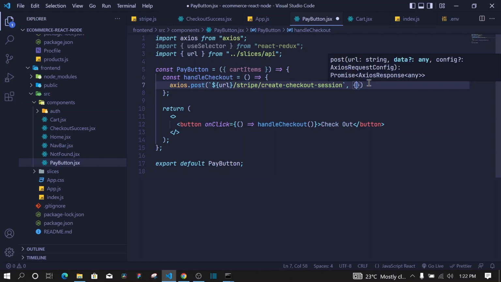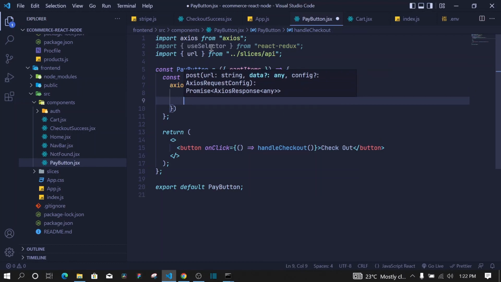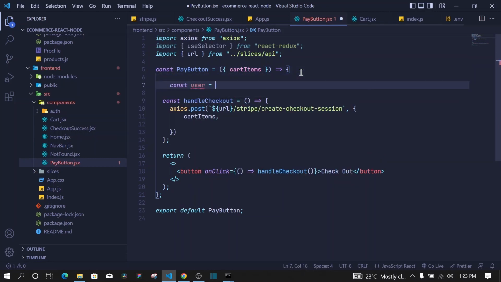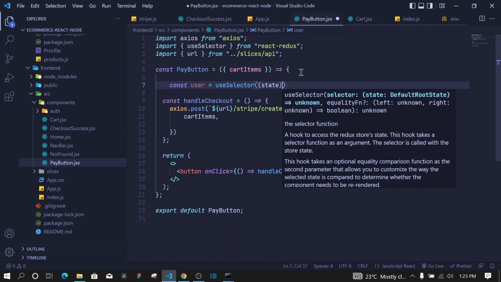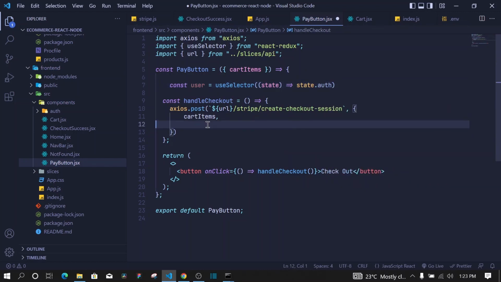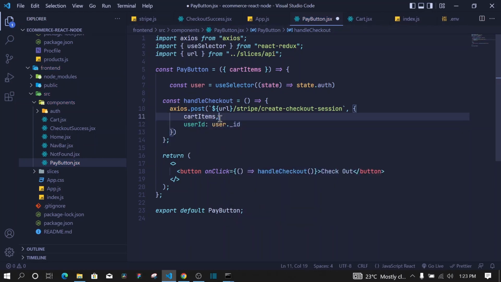Now the second parameter, we can pass our cart items and also the user. So I'll pass an object, and right here I'll pass the cart items, comma. Also, I want the user, and we'll get the user from the useSelector hook. I can say const user equals the useSelector hook. I invoke it, we'll have access to the state, and we can return state.auth. From there, we will get our user, and the most important thing to pass is the user ID, so userId will be user._id. This user ID is important when you want to create an order so that the order is associated with the currently logged in user. I hope that makes sense.